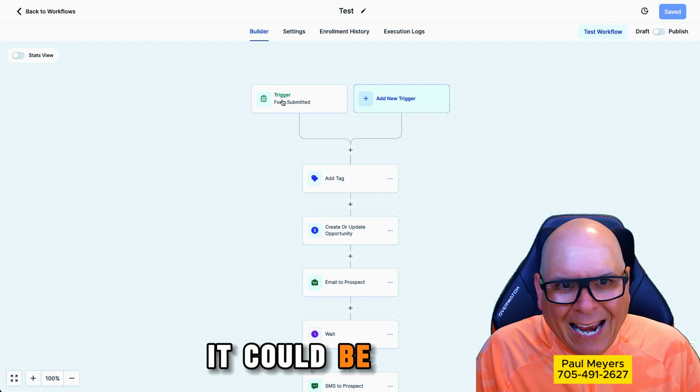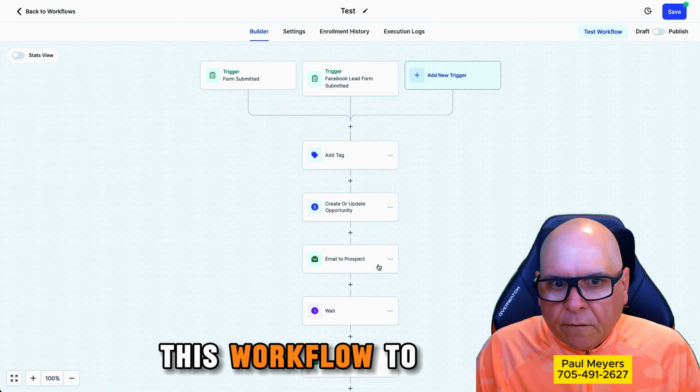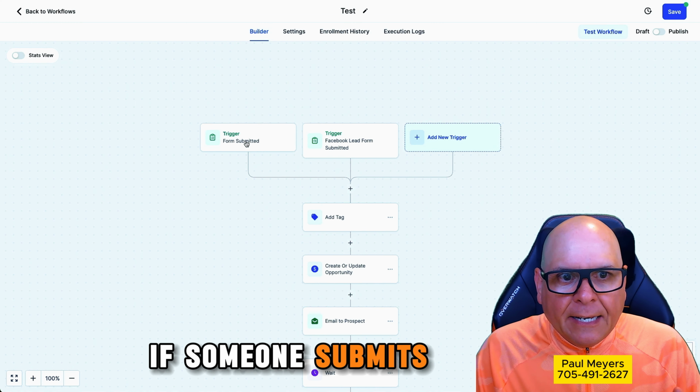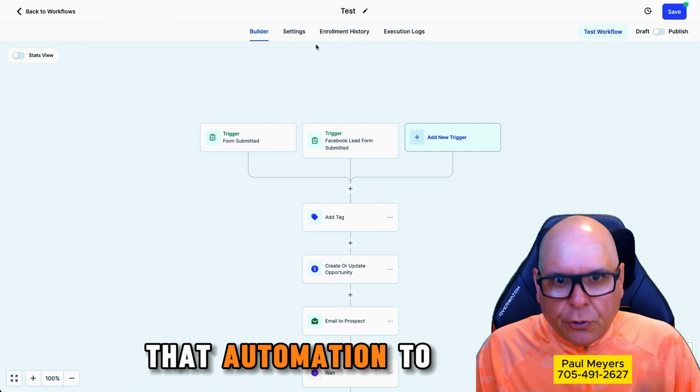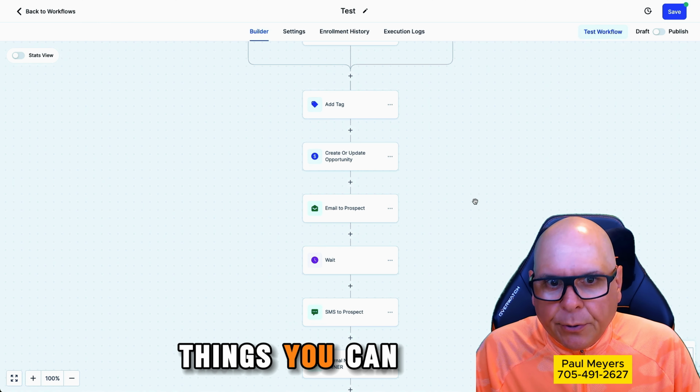And you can set this up. It could be any kind of trigger. So it could be, okay, look, trigger this on a Facebook lead ad form, and then you just select the lead ad form, whichever form it is, this human touch, save trigger. So now I have two triggers happening here. If someone submits a lead from the ad on Facebook, we're going to put this workflow to them. If someone submits the form from the website, we're going to put that automation to them. There's lots of things you can do here.